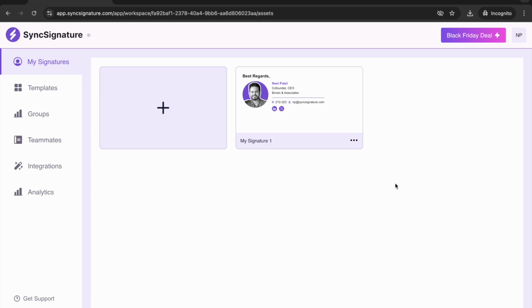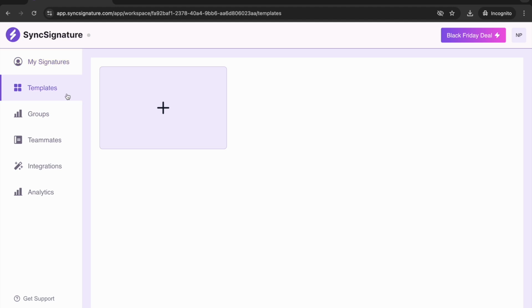Well, with sync signature you can also manage your entire team's signature within one single platform. So if you're looking to create signature for your entire team, once you have finalized one of the signature designs, what you can do is simply create a template out of it. Template will help you create signatures for your teammates using the same template. So any other future changes that have to be done can be done on the template itself, and it will reflect to all the signatures created from that template.